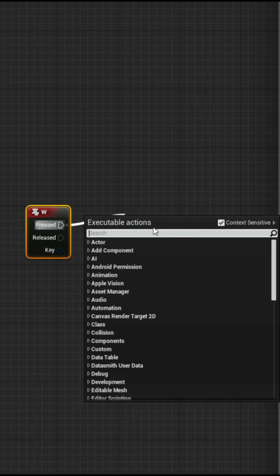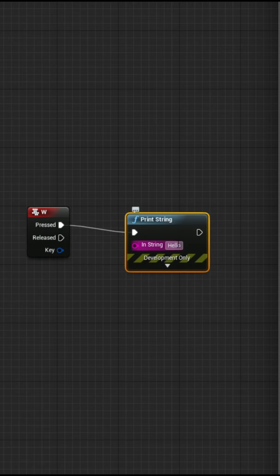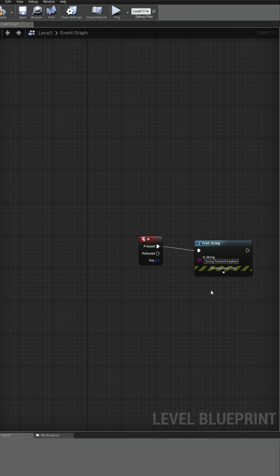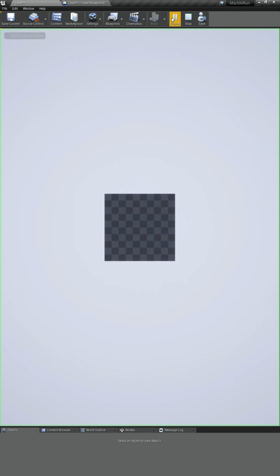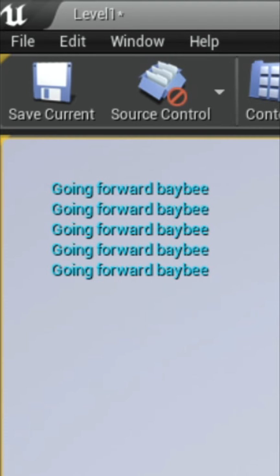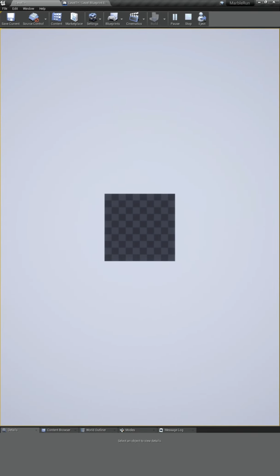And let's add something on pressed. We'll do another print string, and let's have it say going forward, baby. And now once that's in there, let's compile and we can play our level. And every time I press the W key, it'll send our message. So that's it. Next video, we will do something a little bit more than just printing that to the screen.